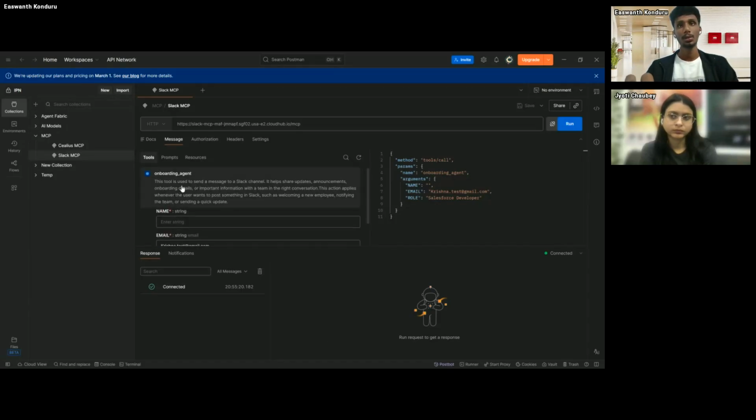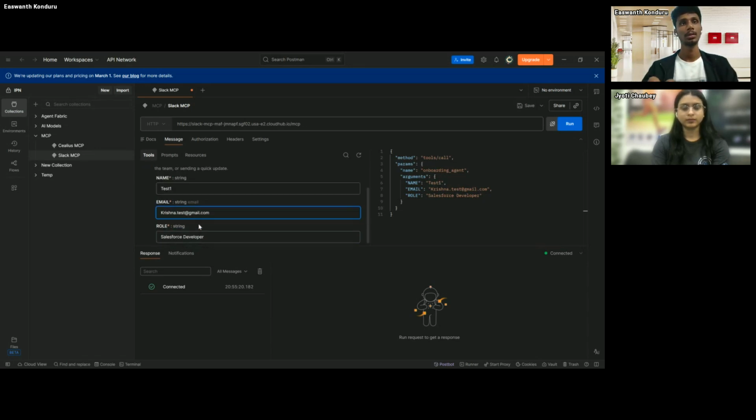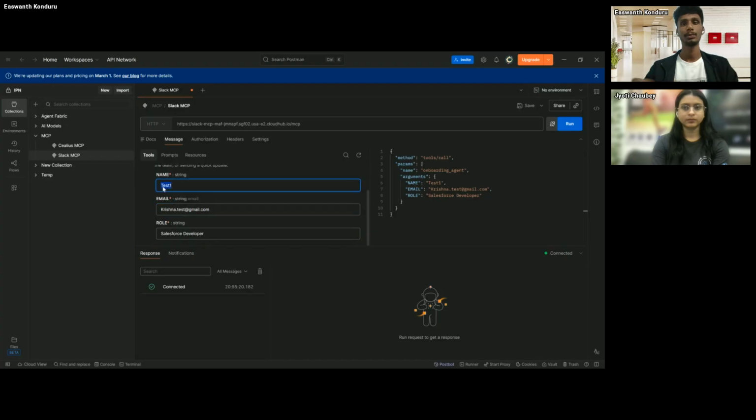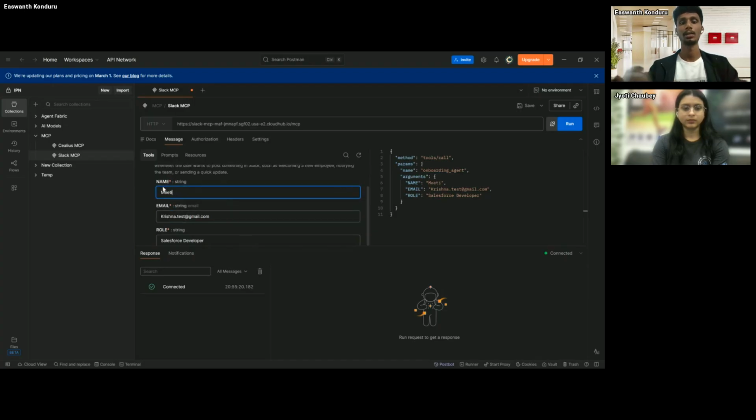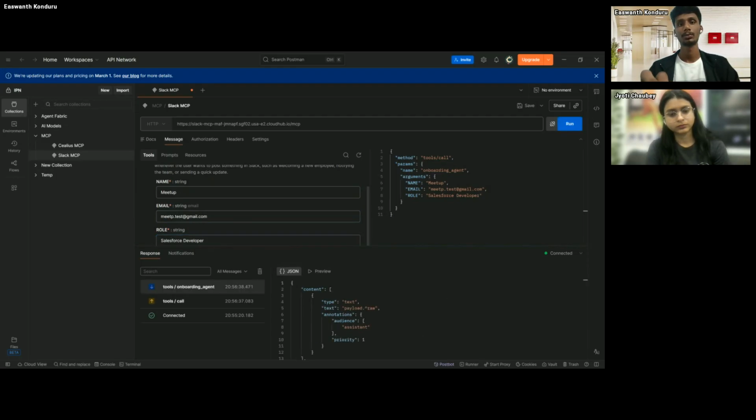So to send a notification in Slack for an onboarding agent, you need to provide a name. I'll simply provide test one. I'll write it like meetup.test, and I'll keep the role as Salesforce developer. And if I click on run, it would be better if I share my entire screen.